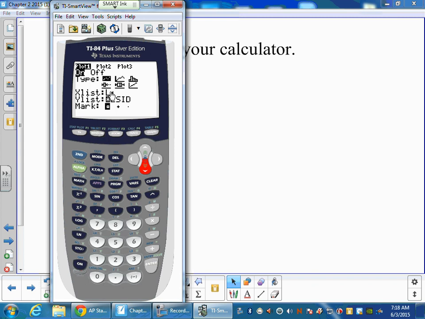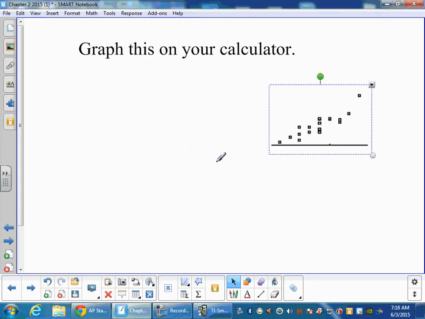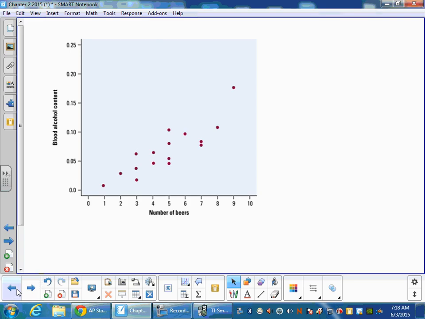I want to make sure this first one says L1 and the second one says L2. To type in your list, you hit second and then the number. So second 2 corresponds with list 2. And once I have those two, I can hit zoom. Oh, my calculator was weird. Now come out here, zoom 9. And here's my scatter plot. And notice that that looks fairly similar to the scatter plot here.